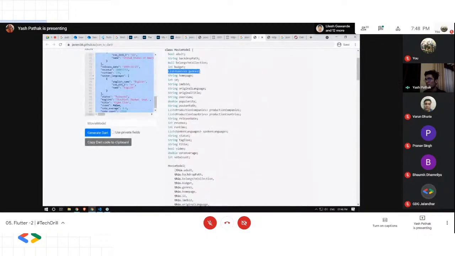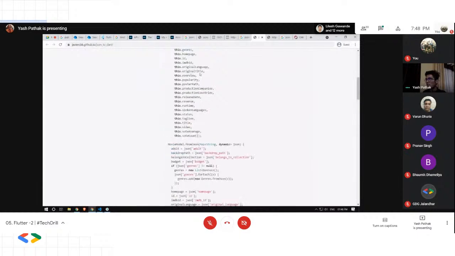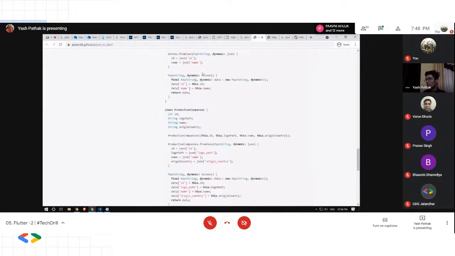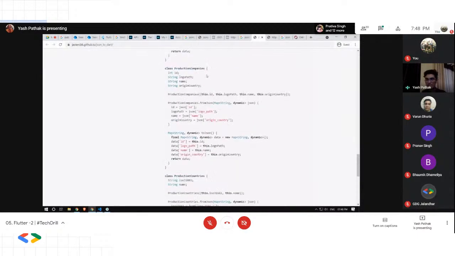So you can see there's a list called genres. For genres, we have another class. We have ID and name of the genre. We have a constructor for that as well, a fromJson method and a toJson method. So you can see the uniformity we have. This is the basic use case and the good thing about creating model classes, so you can consume and use them easily.